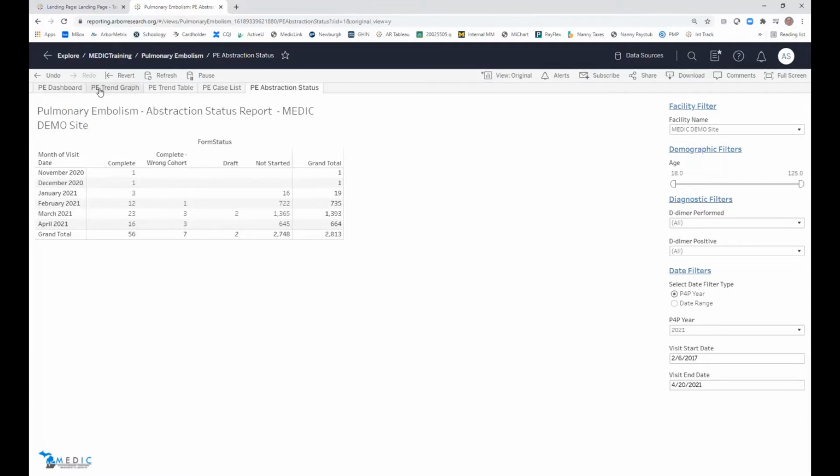So you've got your PE dashboard, your PE trend graph, your PE trend table, your PE case list, and your PE abstraction status. So what this table does, it just shows you how many cases you have and what your progress is. So going through the columns just a little bit, on your far left column, you've got your time period. So right now it's set for months, so November, December, January, February, March, April. Tells you how many cases are complete. Tells you how many are complete but wrong cohort. Tells you how many are draft. So this is how many someone has open and is working on right now, and how many have yet to start. Add those all up, you get the grand total column.